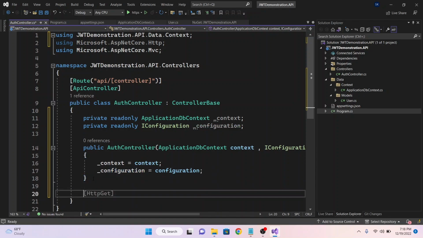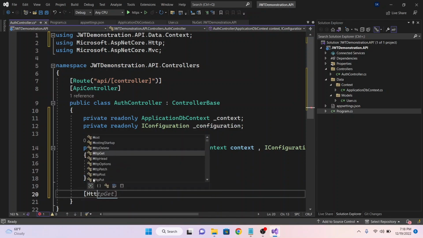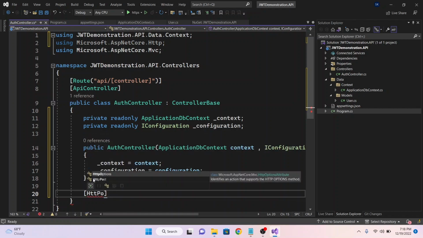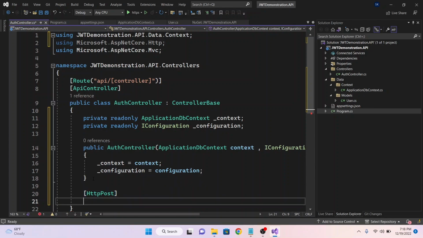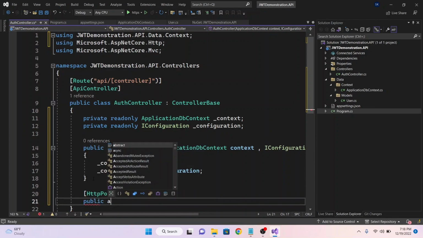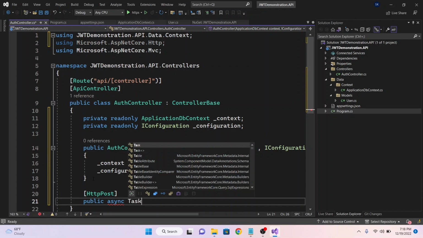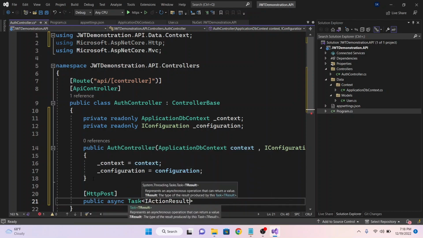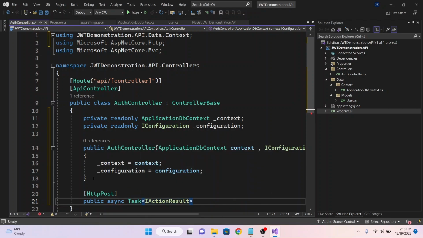use case. Then we're going to have an HTTP post request because we want to talk to the database and create something. So then we're going to have a public async Task returning ActionResult. Then we'll say Login.